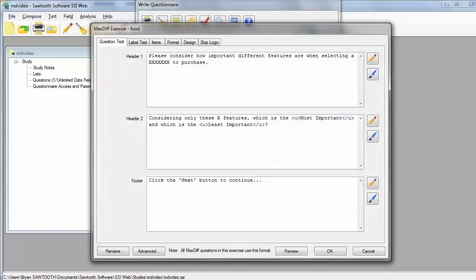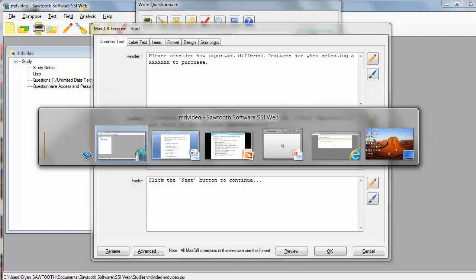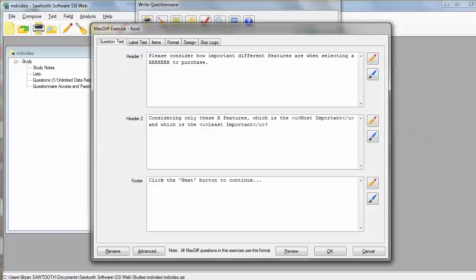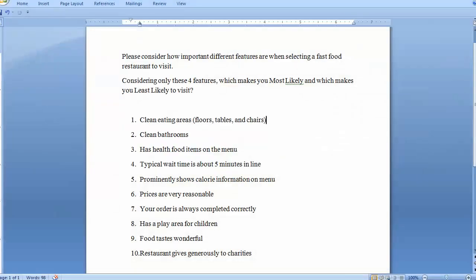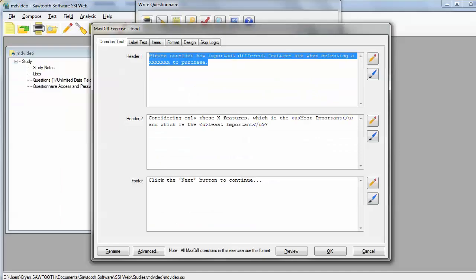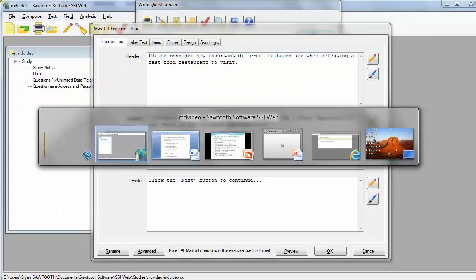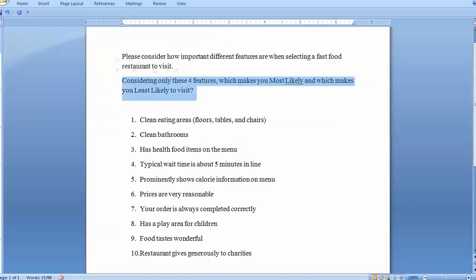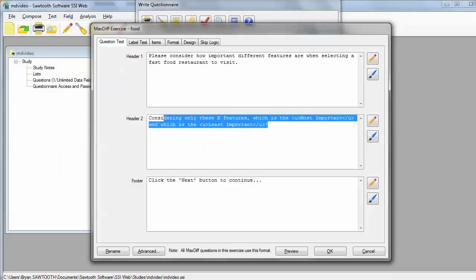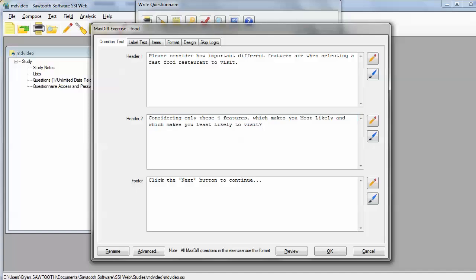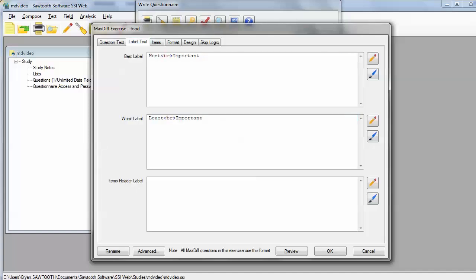The first thing that it asks me to do is input the text that I want to show above and below this particular question. So I can go over to my Microsoft Word document, take the text, go back here and paste it in, and go back and grab the text for the second part and put that there. And my label text currently says most important and least important, and I want that to say most likely and least likely.